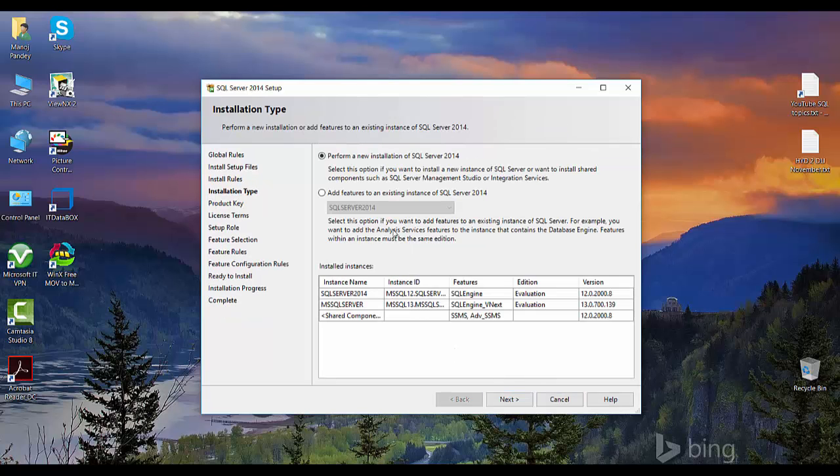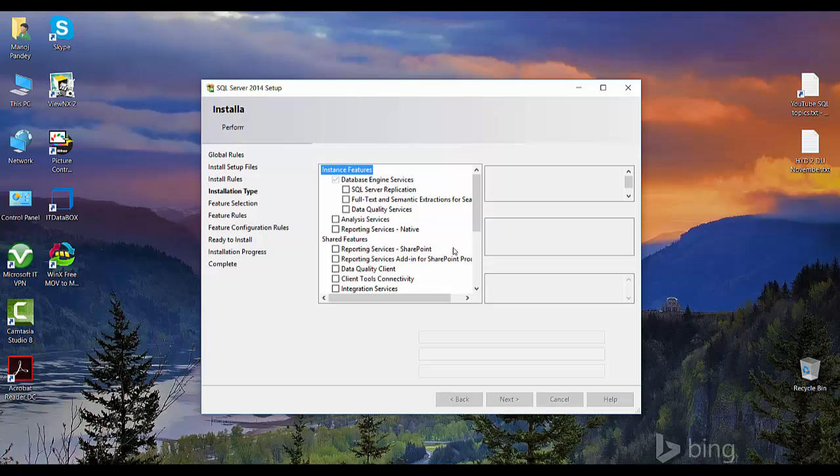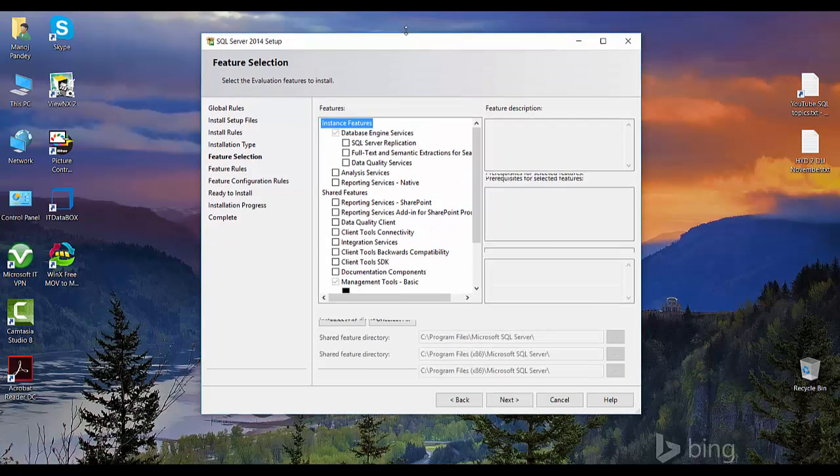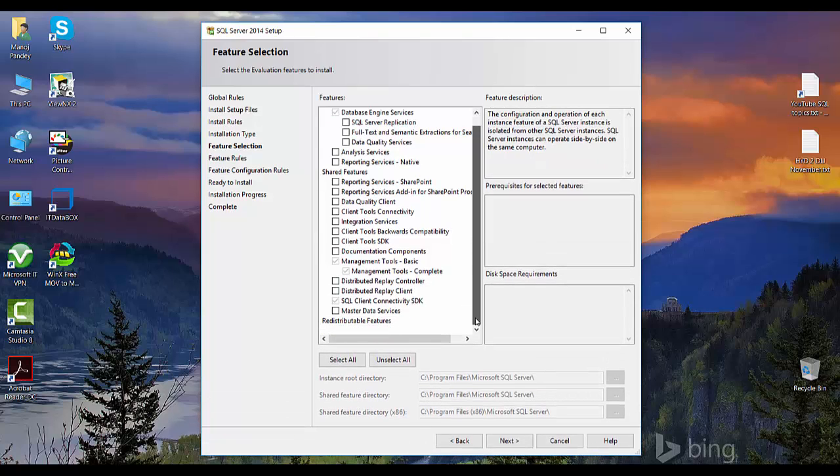Next. So here there are two options you have: perform a new installation of SQL Server 2014 and add features to an existing instance of SQL Server 2014. As we already installed SQL Server 2014 in my previous video, you can just click on this, and you can choose the instance. As we are installing SSIS for 2014, we have just this instance. Click next. And you will get all the features that are available for SQL Server 2014 to add to this machine and the server.